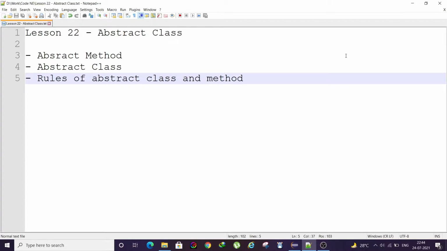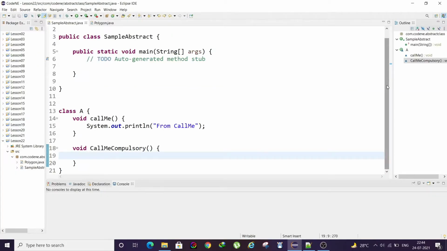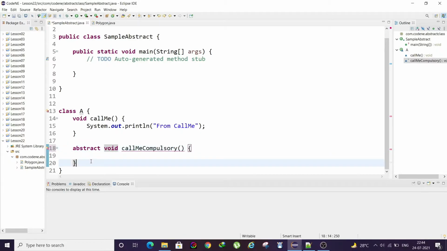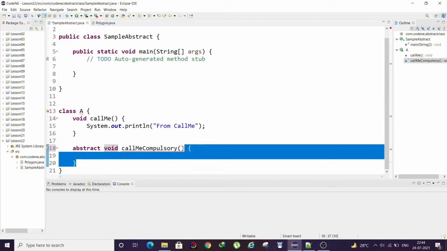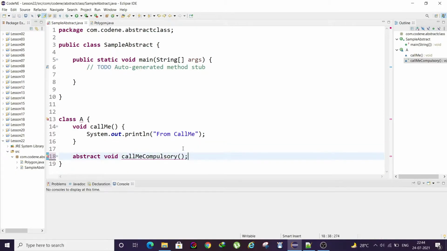Okay, so let's start with abstract method. Why we need abstract method, right? Before we understand why we need abstract method, let me tell you what exactly is an abstract method. Let's say you have a method here, I have a method with an empty body, callMe compulsory. That is the name of the method. And now you want to make it abstract. Then how you can do it? You can simply mention using this keyword abstract, then it will become an abstract method.